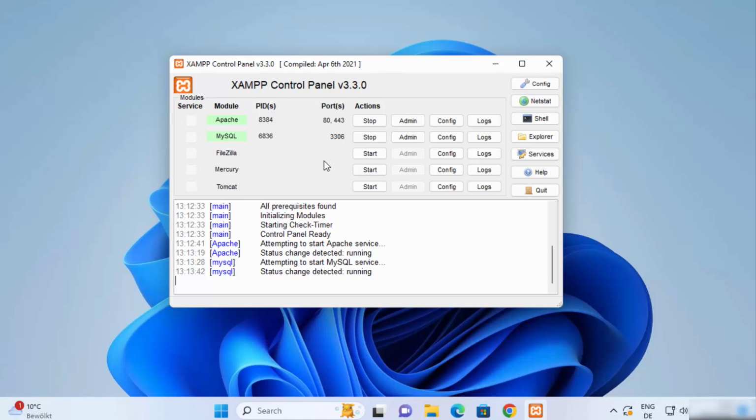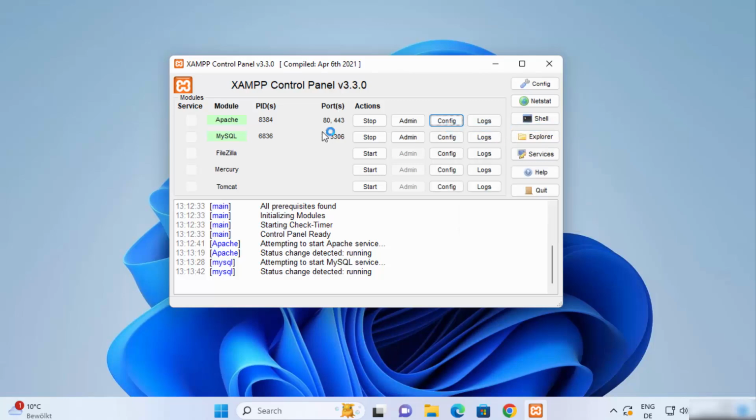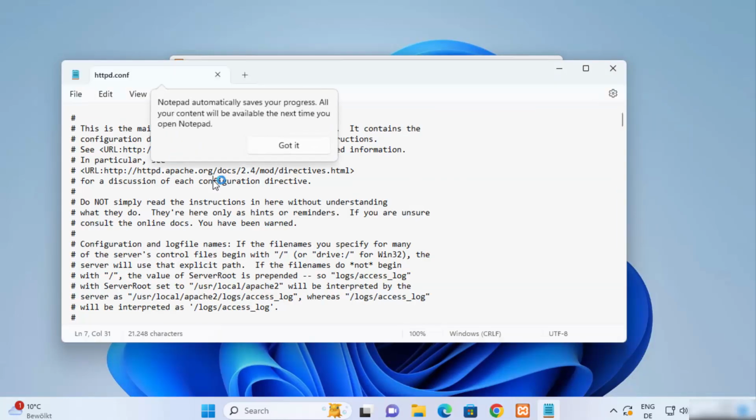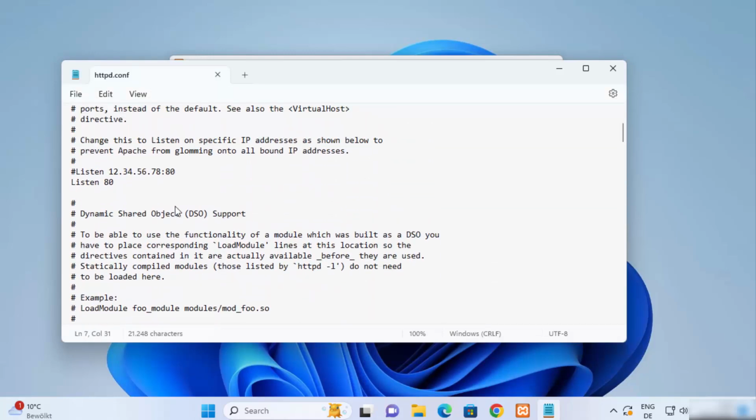If you want to see the logs, you can click on this logs option, and then you can see different kinds of logs here. If you want to change some configuration, click on config here, and then click on httpd.conf, for example. And from here, you can also change a few settings, for example, on which port you want to run the XAMPP server.